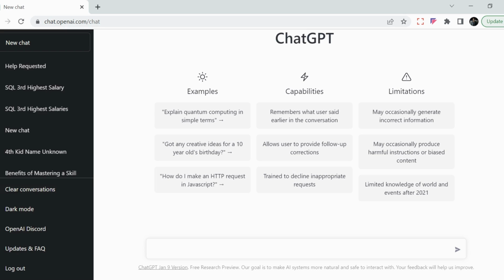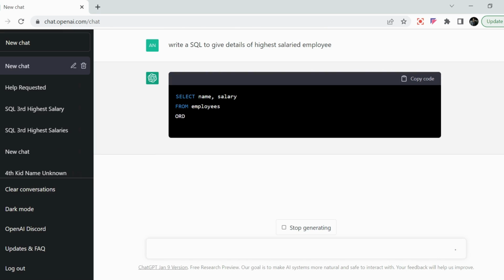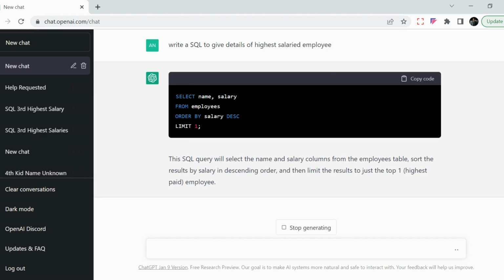So let's start with a simple query first: write a SQL to give details of the highest salaried employee, right? So what I want is the employee who has the highest salary in the department, highest salary, right? If I just put this, it will write a query. So you see what it is doing? It says select name, basically employee name, salary from employees, order by salary. So it is ordering by salary descending, right? And limit one. So it will give me details of the highest salary employee.